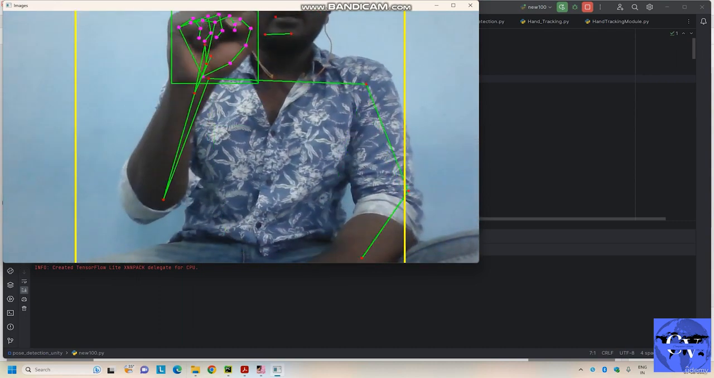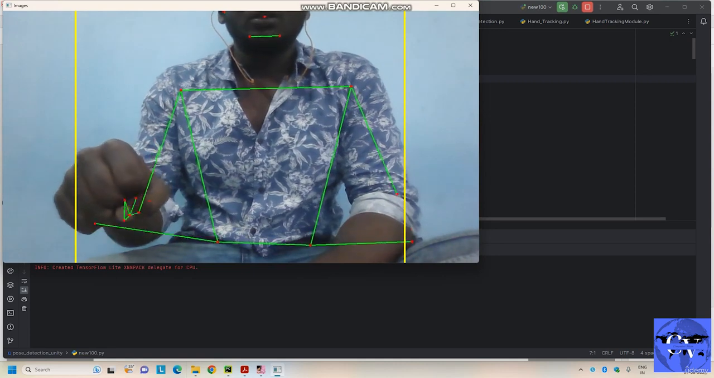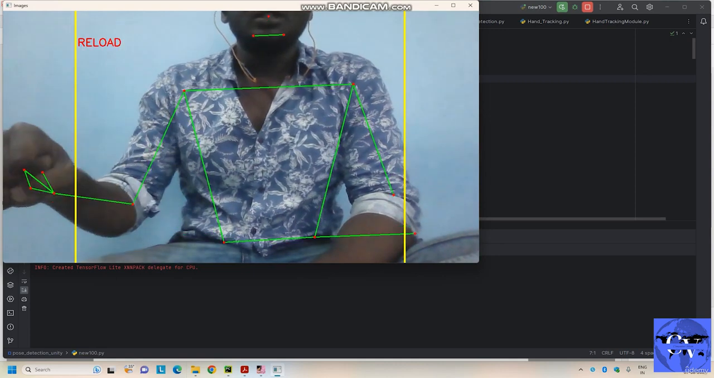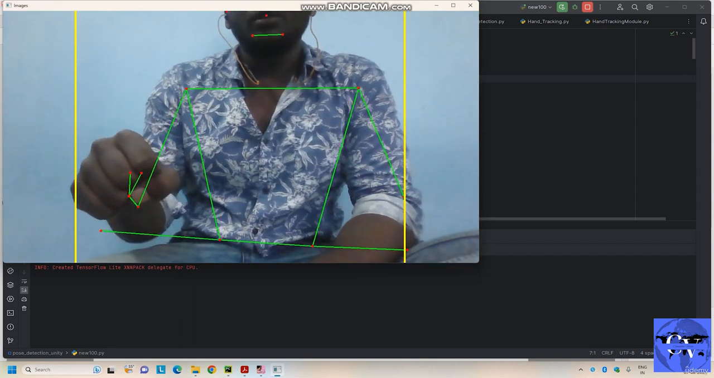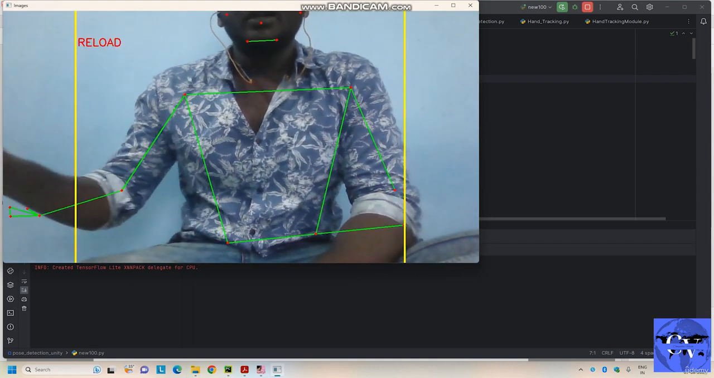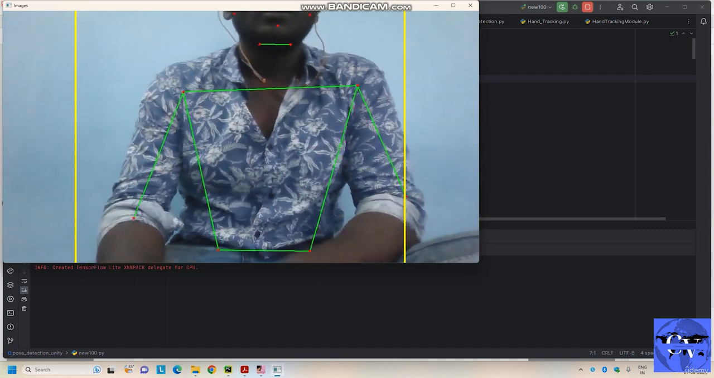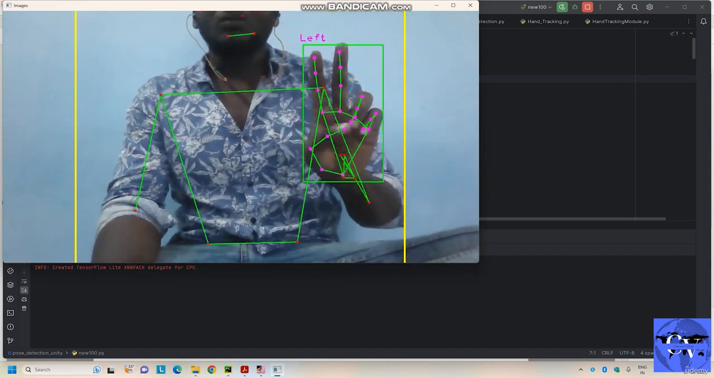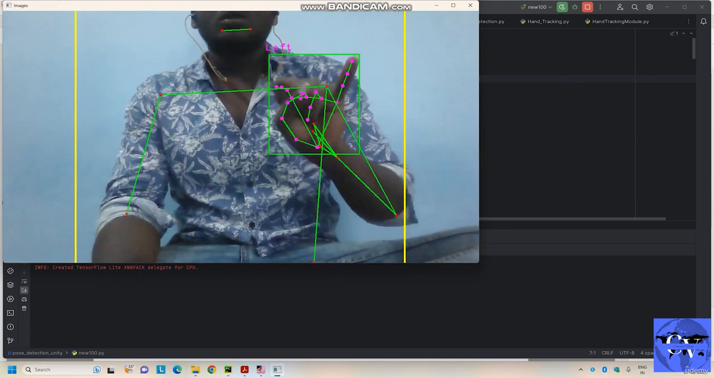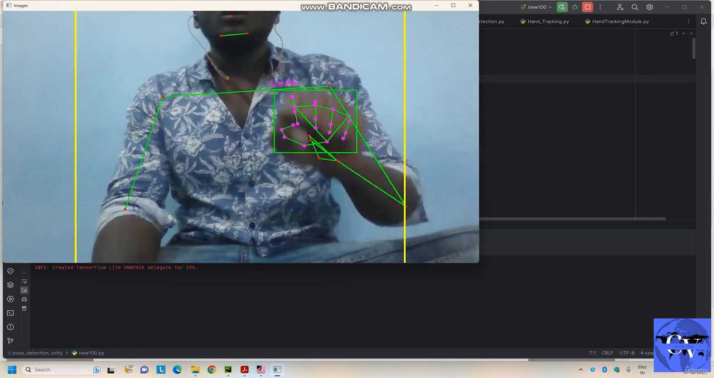Then with this hand, there will be a point here. If that point crosses this threshold value, then it is reload. Imagine that I have a gun, and if I cross that threshold value, then it is marked as reload. Then in hand detection, this will work as a mouse. It will say left scroll, and this will say right scroll.